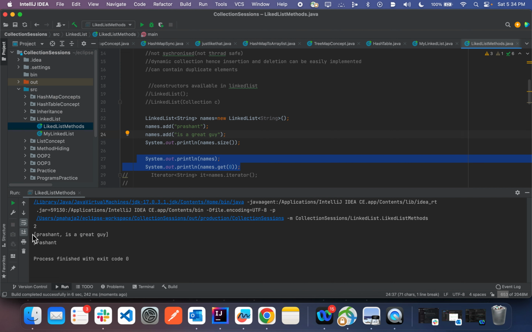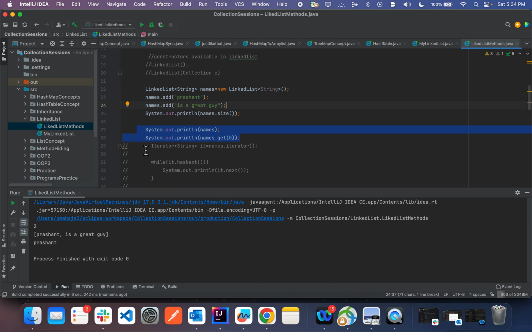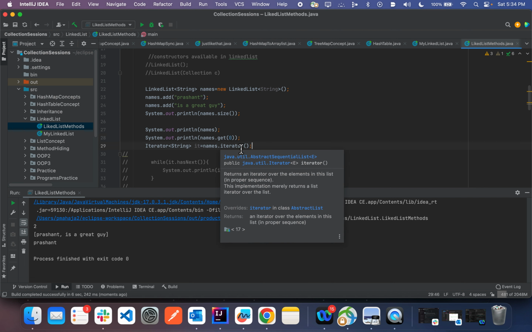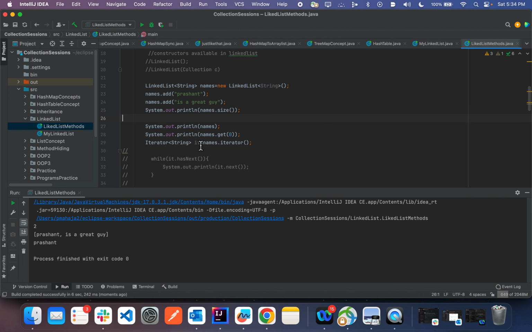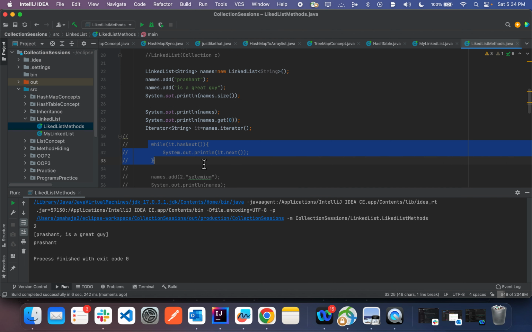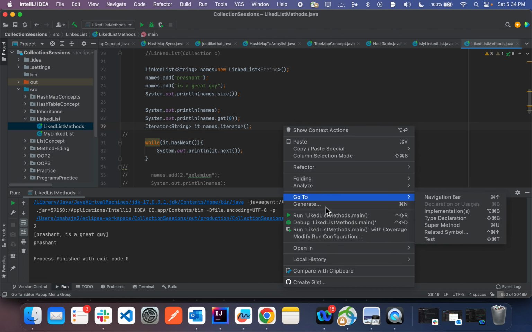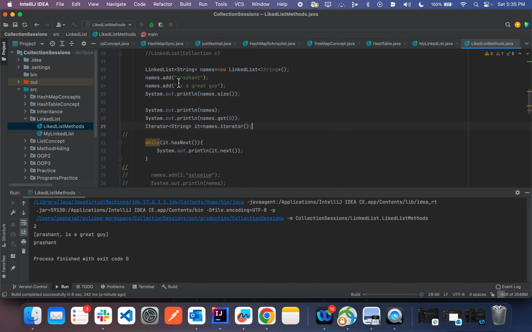See, it printed the first value, and now we create an iterator. We write names.iterator, and it returns an iterator over there. We'll store it in an Iterator of string values. Now while the iterator has a next value, it would print the next value, and until it has the next value, it will keep on printing. This way we can print all the linked list values. So here two values should be printed, Prashant and is a great guy.